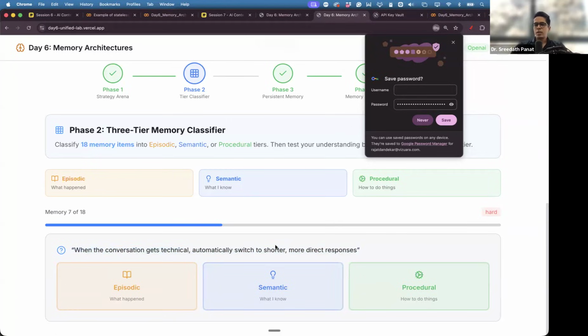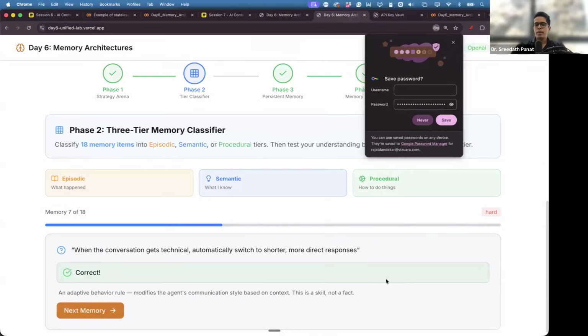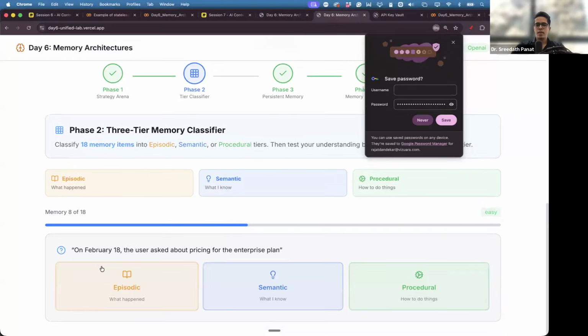This is about how to do something, right? How to implement a certain procedure. So it's procedural. On February 18th, the user asked about pricing for the enterprise plan. What about this?